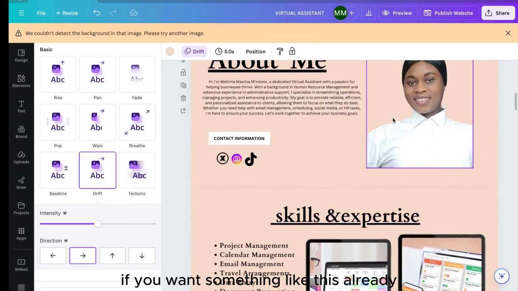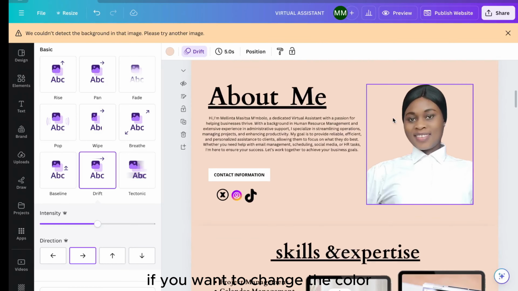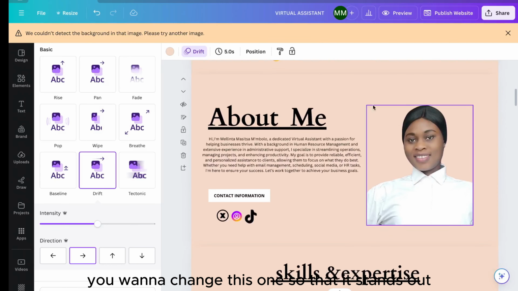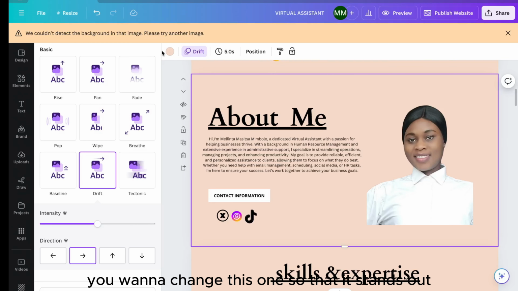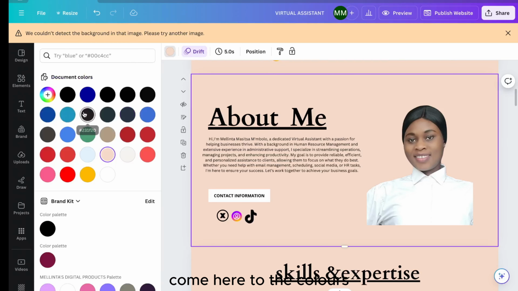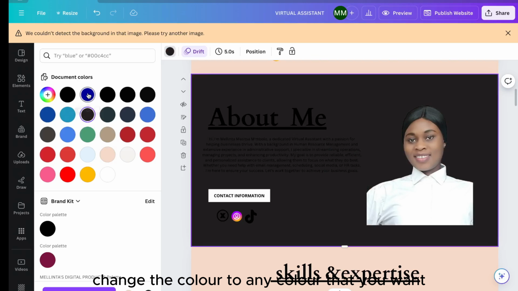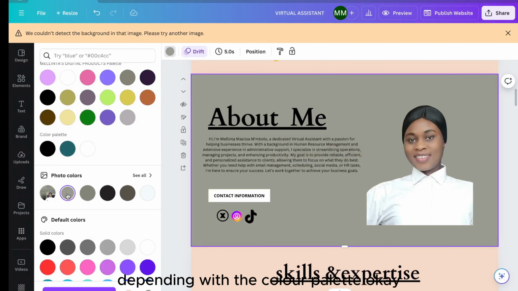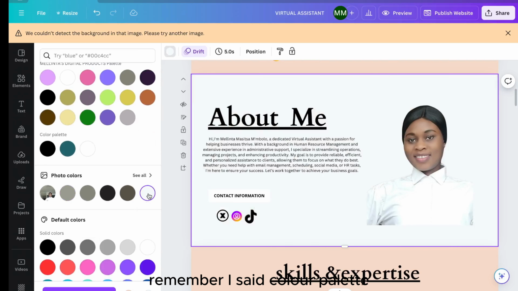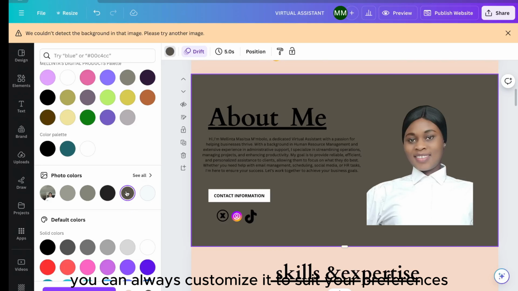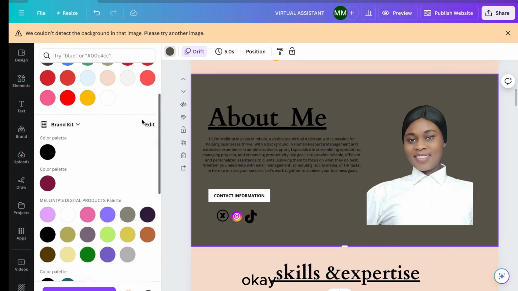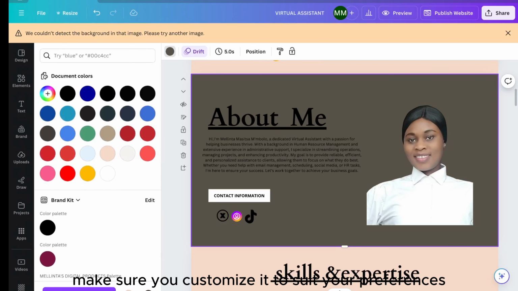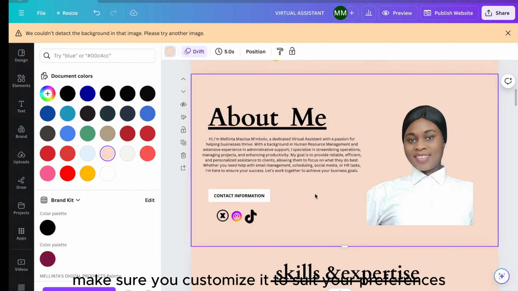So this is if you want something like this, or if you want to change the color. Let's say you want to change this one so that it stands out. Come here to the colors, change the color to any color that you want, depending on the color palette. Remember I said color palette, it's going to show you how it's supposed to be. So you can always customize it to suit your preferences.